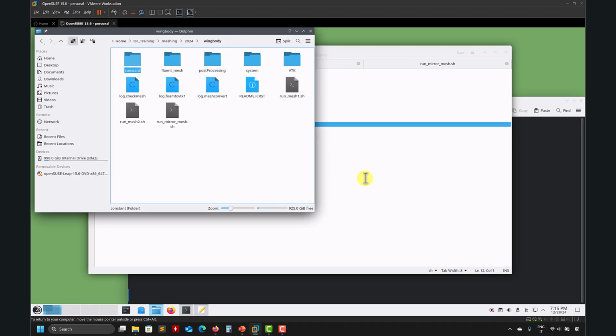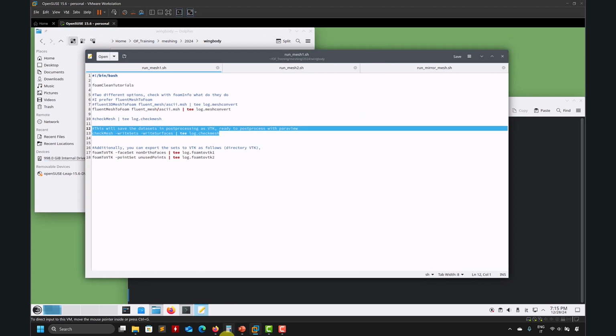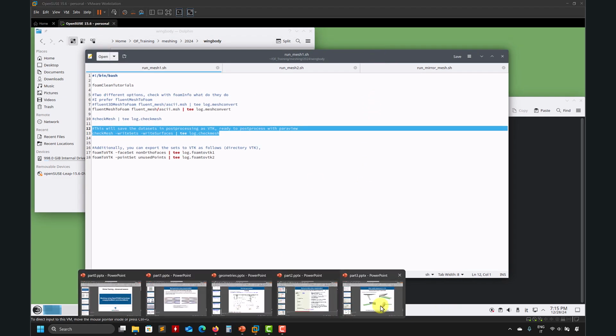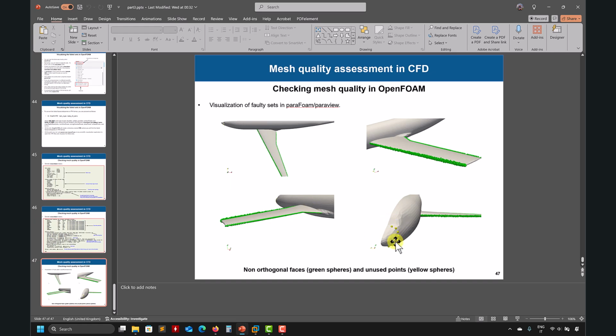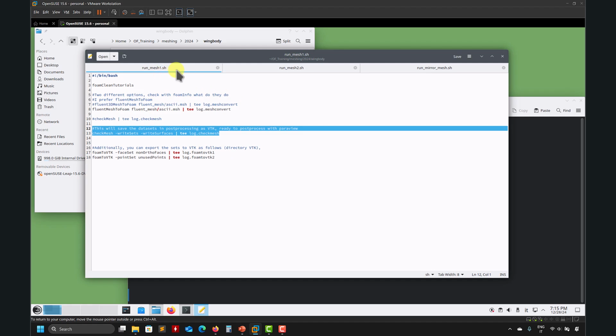So this is how we visualize. I hope it was clear. Basically it was the same stuff. You can change the color, I didn't change it. Now the next step: now that we have visualized and checked the mesh, let's do the second.